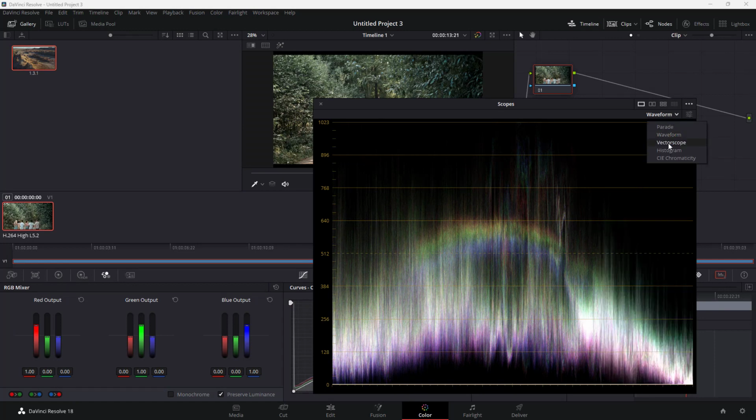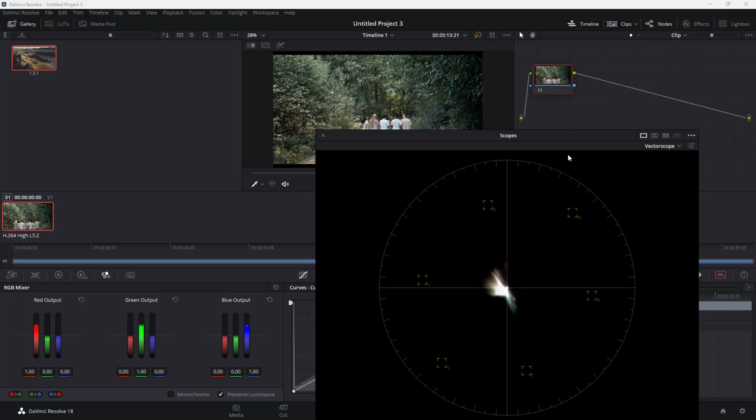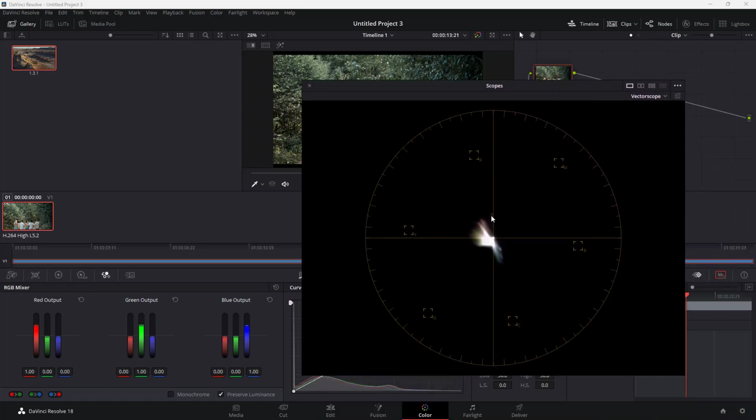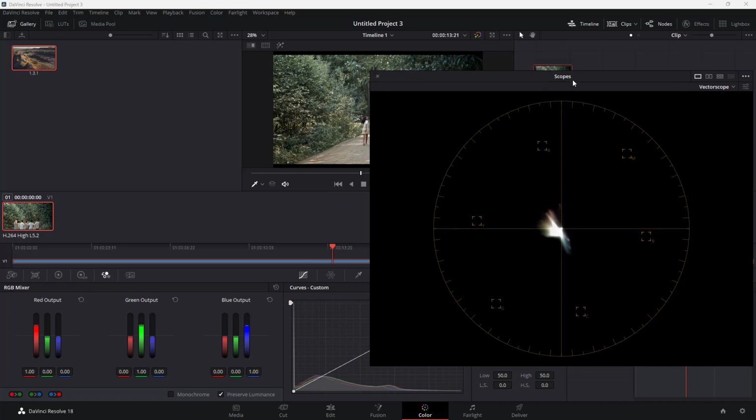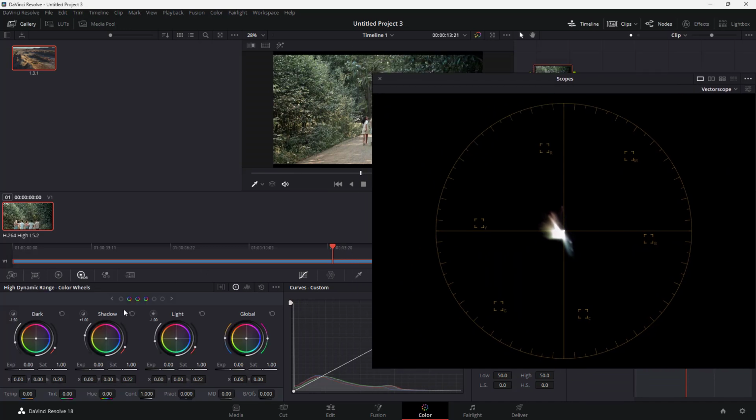Once you go over here, you can see the vector scope, just like this. The vector scope shows yellow, red, magenta, blue, cyan, and green right here. That is what these letters stand for, and it'll show where most of the color spectrum is. So this is very, very useful if you are doing color correction.